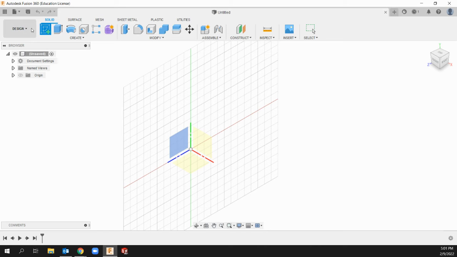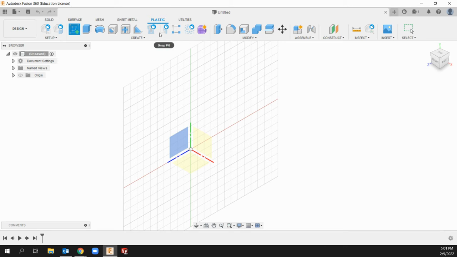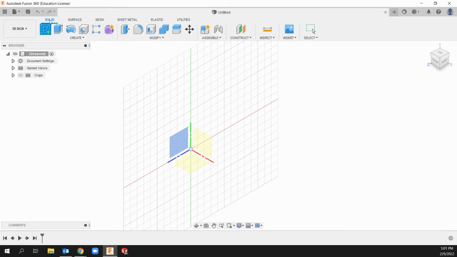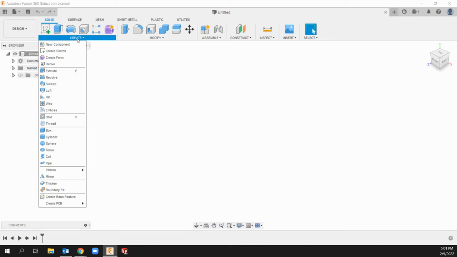As you see across the top, when we're in the design workspace, we have solid, surface, mesh, sheet metal, plastic, which is a fairly new tab inside the design workspace, and then our utilities. In the solid tab, this first group, the create group, will be our sketching tools. If we drop this down, you'll see all the tools here. So when we're outside of a sketch, it shows all of our solid tools.